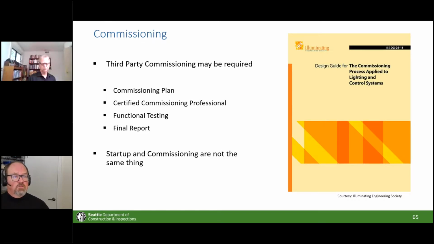Commissioning is, of course, a third-party process. Everybody who has done HVAC stuff will know commissioning just fine because you have to commission an HVAC system. Well, now you've got to commission lighting systems too. If you want to know more about this, the IES has Design Guide 29-11, which is a very dense little pamphlet that walks you through all of the steps required to do a commissioning plan and functional testing and all of this other stuff. But just remember, startup and commissioning are not the same thing. Next slide, Duane.